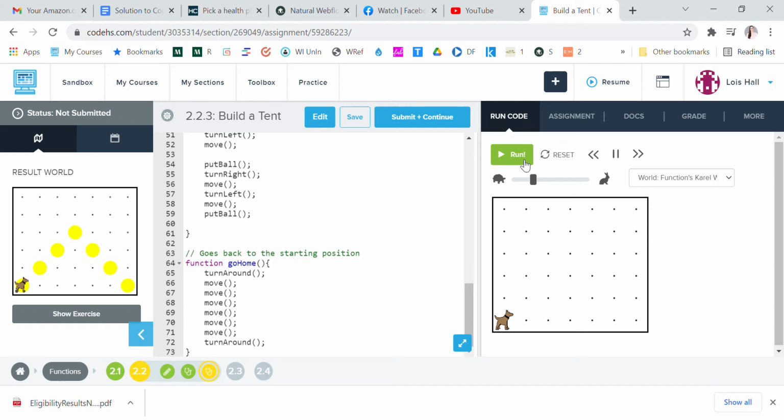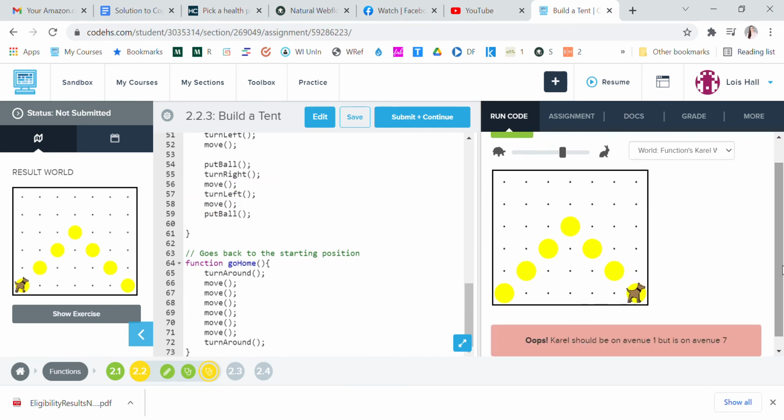So let's go ahead and run the code and see what's wrong. So we see he's doing circles to go in the right direction, and he's placing a ball every time. All right, so he stops there and it says, oops, Carol should be on Avenue 1, but is on Avenue 7. So he's on 7, 6, 5, 4, 3, 2, 1. So it looks to me like he didn't go home.